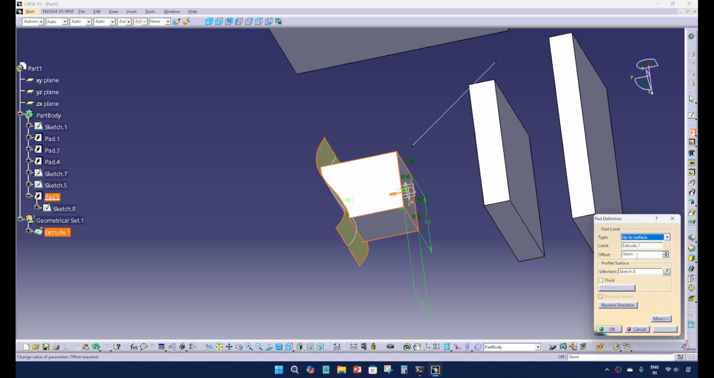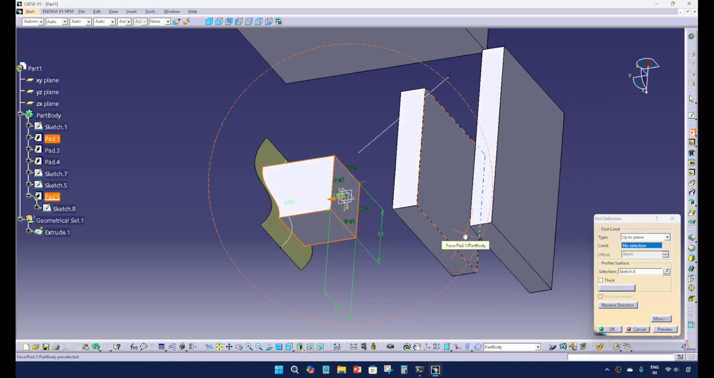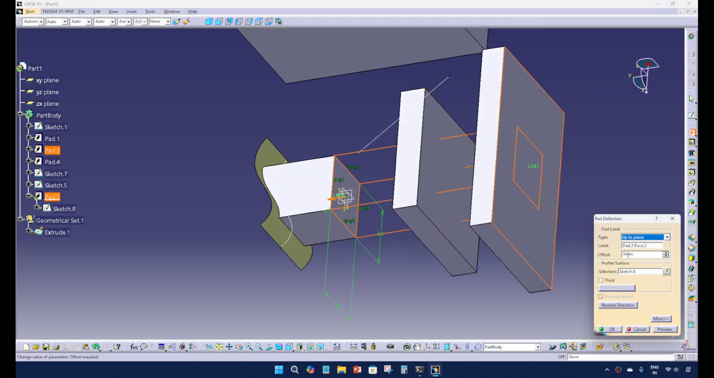And in that, one more option is highlighted. When we give up to next or up to last, it is not highlighting. For up to plane it is not highlighting. For up to surface it will highlight. And also for up to plane, if you select the plane, it will highlight this offset option. For dimension, it will not highlight.